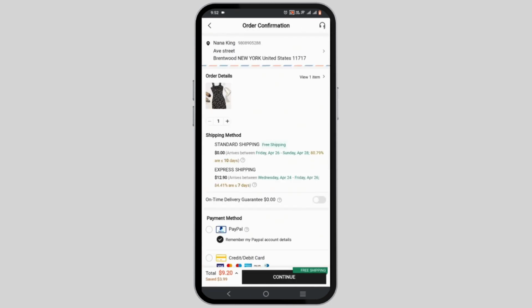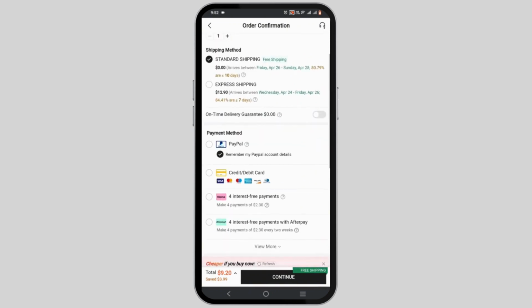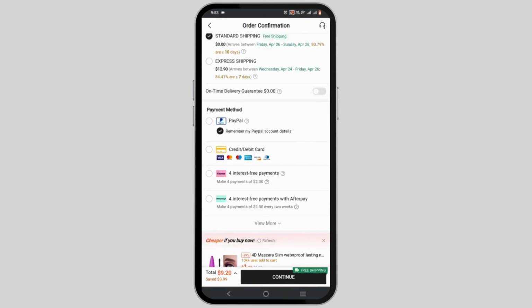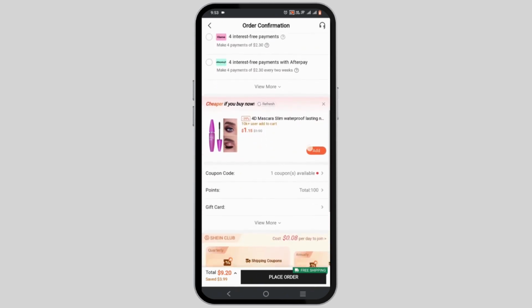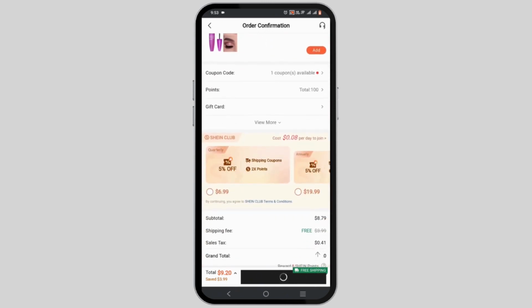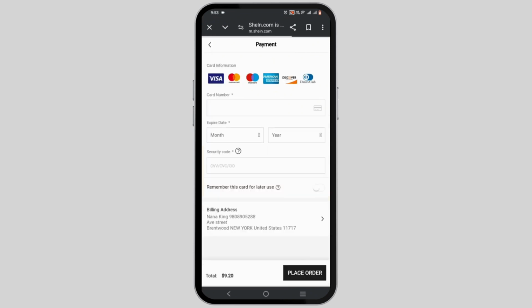At the bottom, you will see the following payment method. Ensure that you have entered your delivery address, otherwise you will not be able to access your payment method. Select your credit or debit card. Once you have selected it, select Place Order.